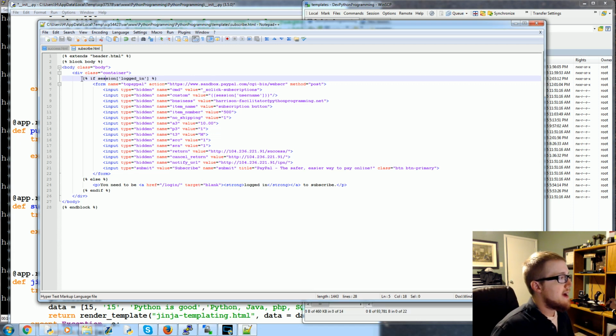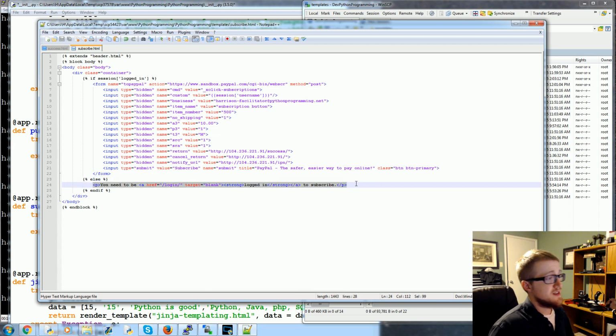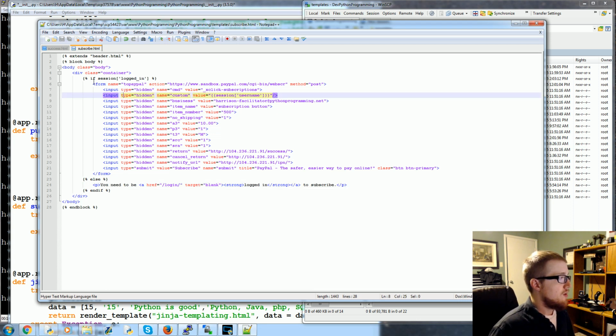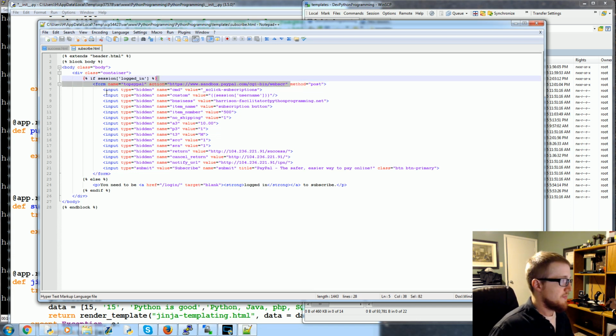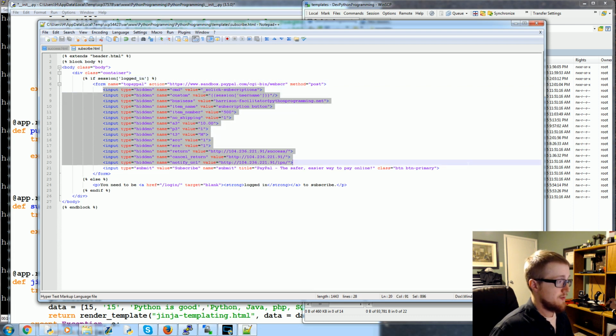So we ask if they're logged in. If they're not, we just slap in a little message that says, hey, you need to be logged in to make a subscription. Now, we have a form here, and the form has an action. We're calling it to PayPal. The action is to send this data to sandbox.paypal.com/cgi-bin/webscr, and it posts this information. Subsequently, it posts all this information.